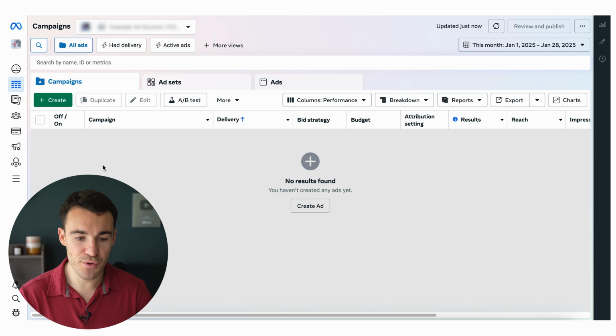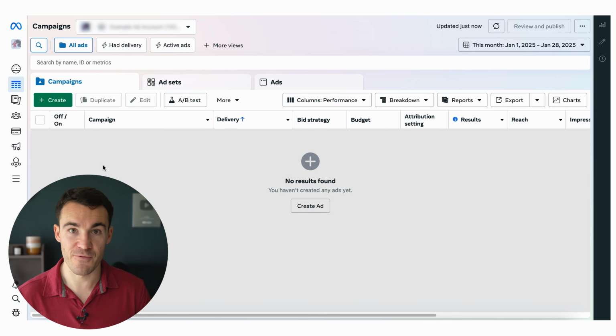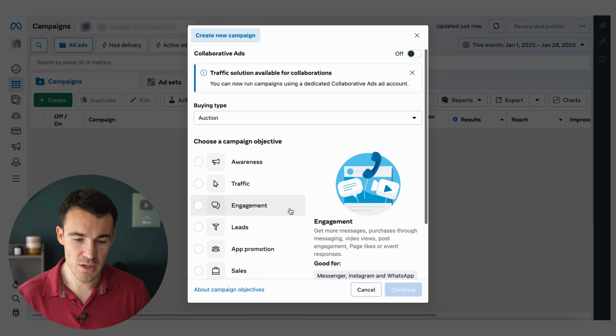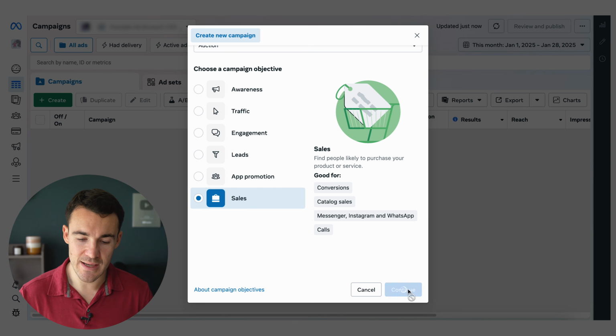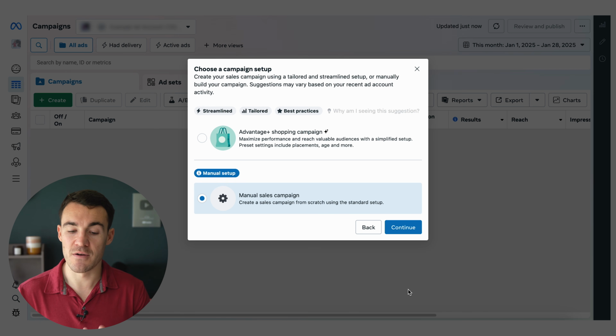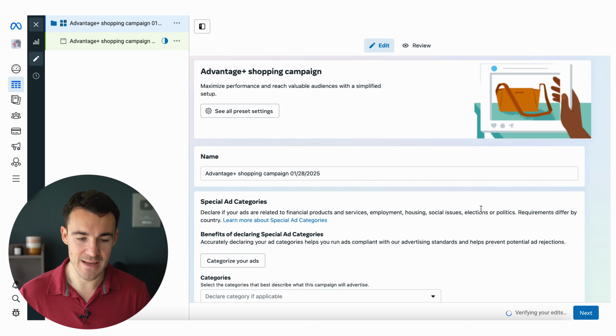Okay, so to walk you through these options, I'm in an example Facebook ad account here. The first one I'm going to talk about are Advantage Plus shopping campaigns, and quickly show you what that looks like from a targeting standpoint. So I'm just going to go ahead and click on this green create button, go down to sales, click continue, and then you can see we've got 2 options. We've got manual sales campaigns, and then we've got Advantage Plus shopping campaign. I'll talk about manual sales campaigns later on.